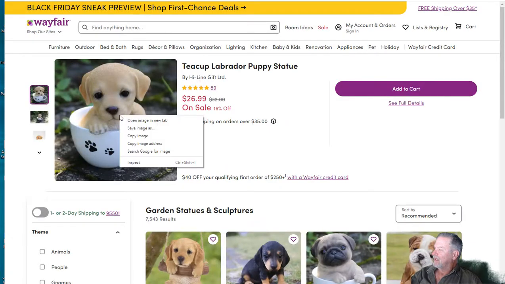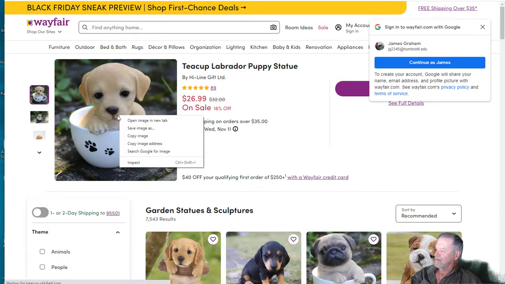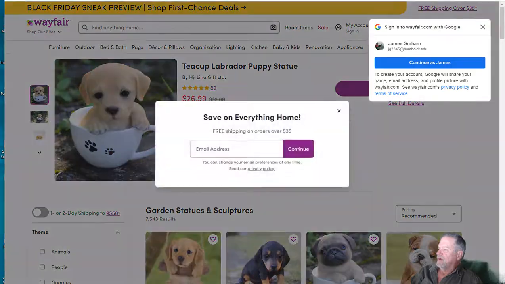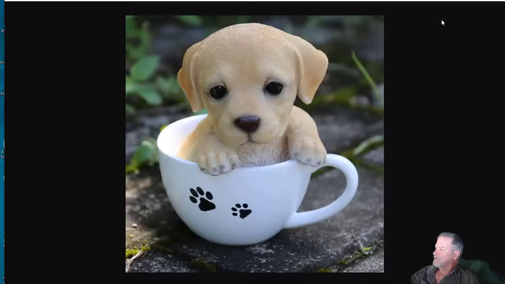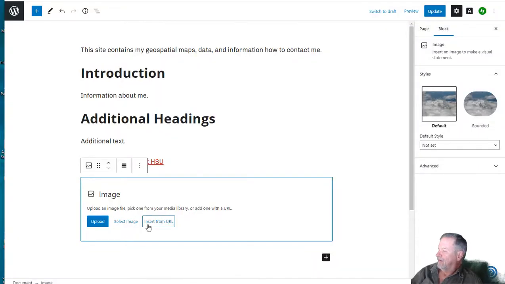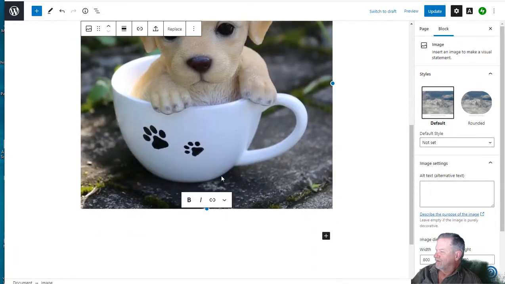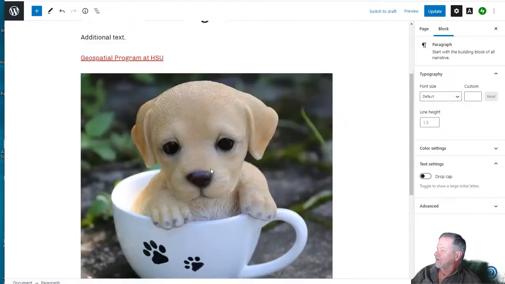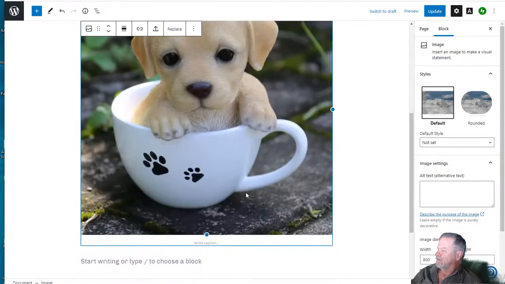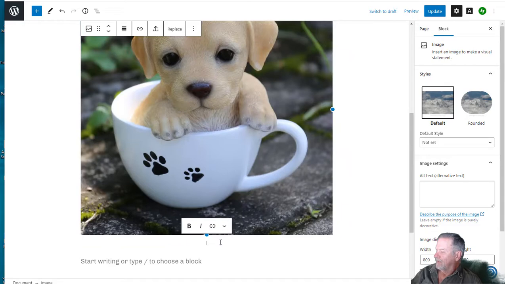Okay, we get here. If you notice, I right-clicked on it, and there's a copy image address. That gives me the URL, and I can test that by pasting it into a browser and see, yep, I just get the image. Now I can take that URL, go back to my website, insert from URL, paste, boom, there's our image. Not sure that's a real dog. Doesn't look like one. So there's our image pasted in. That's from a URL. And you can write a little caption.